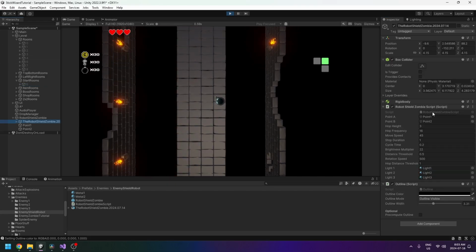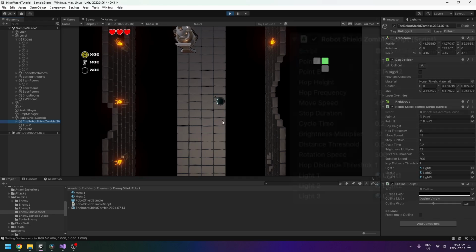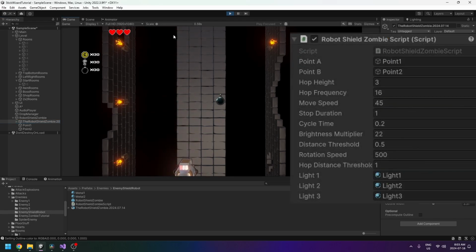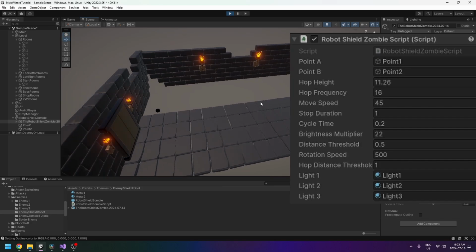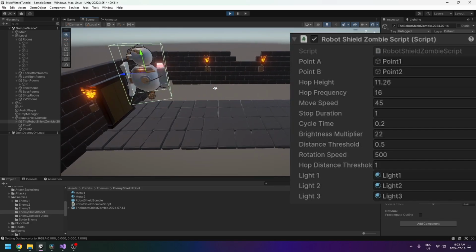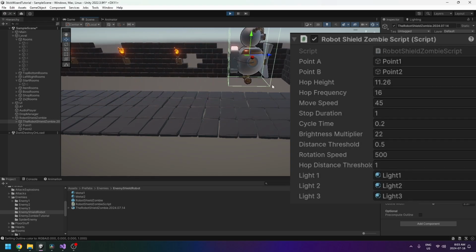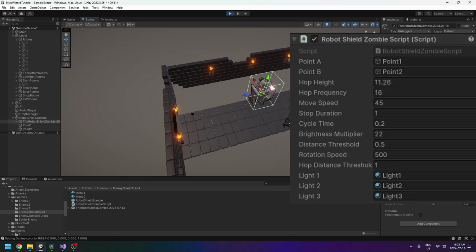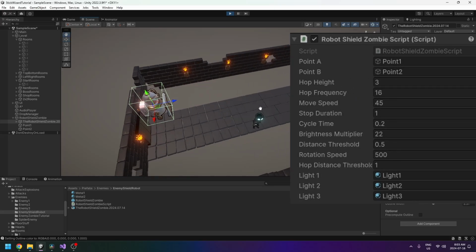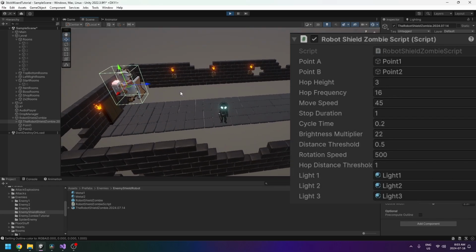These are the settings here on the right. Point A is one of the points where he's walking to. Point B is the other point, obviously. Hop height is how high he hops, so you can turn this up. Something to note is if you turn this up, you need to adjust his location because he is exactly centered. Before he starts going, you need to make sure he's the right height off the ground. It's using sine, so I would just keep it a reasonable number. Don't turn it up to 11, obviously. I think I messed him up.